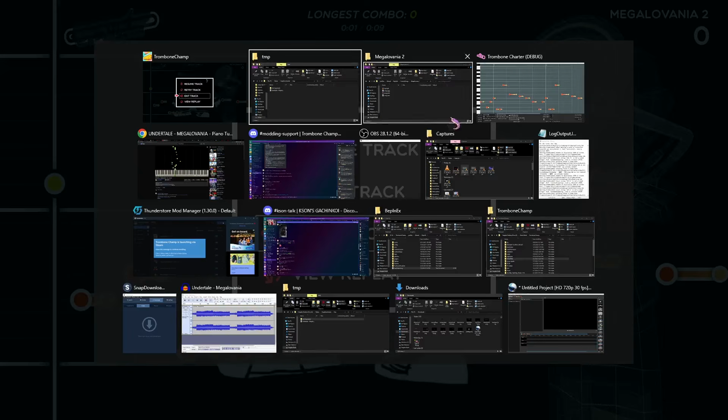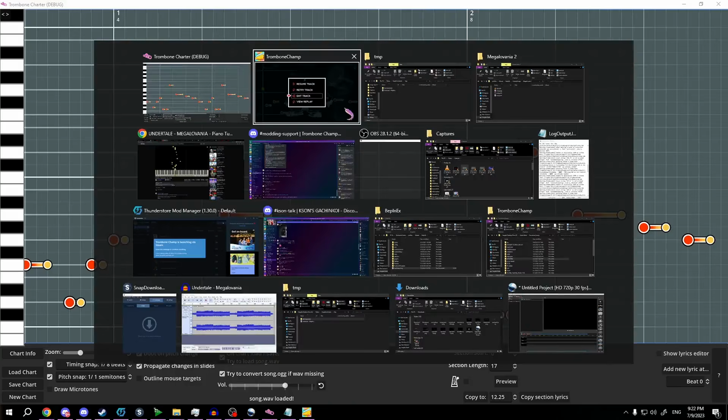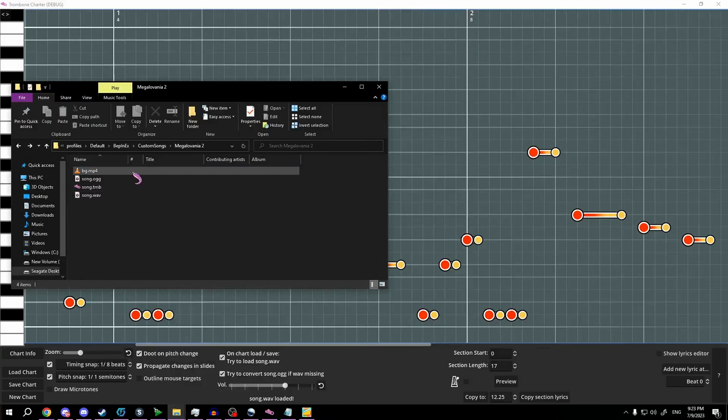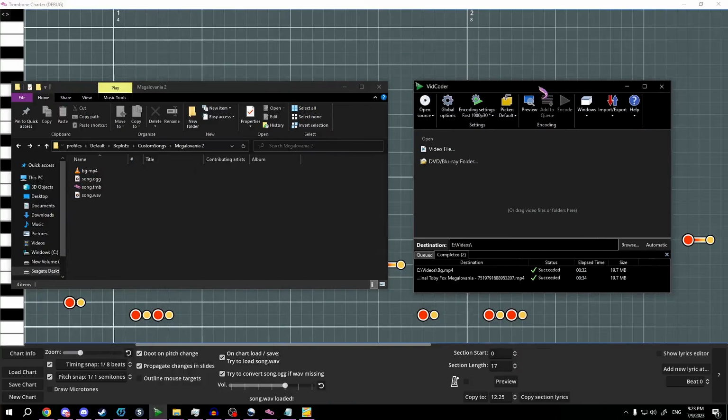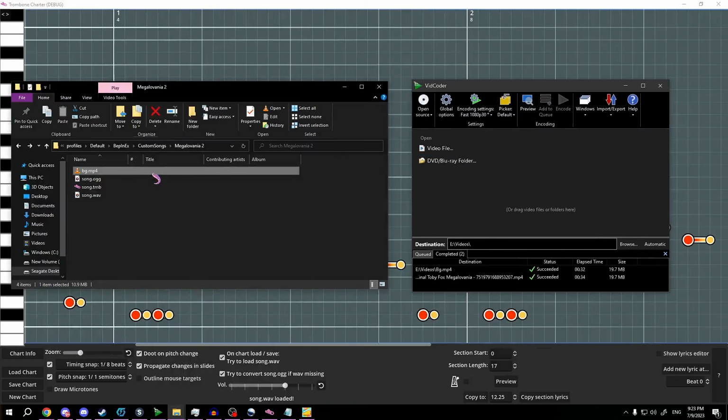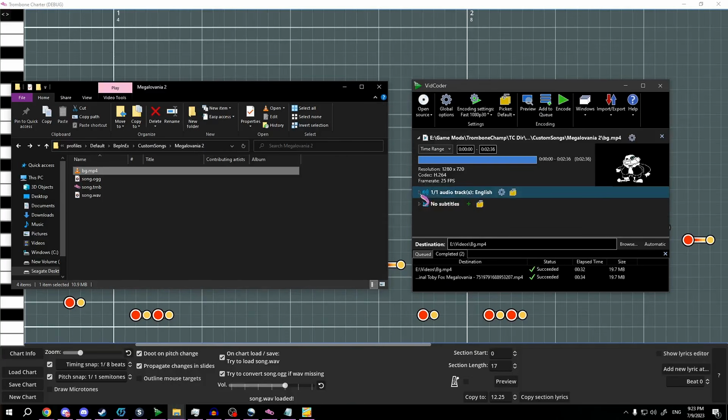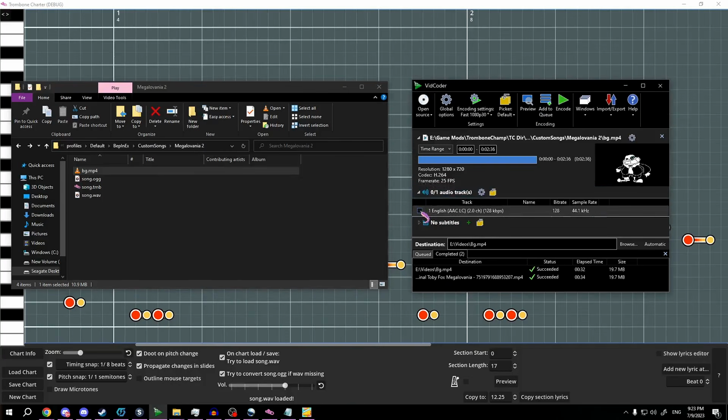Sorry about that. But as you can see, it plays the backing track and the MP4 at the same time. You don't want that. So we'll take out VidCoder over here, drag the MP4 over, tick this off. This disables the audio track.